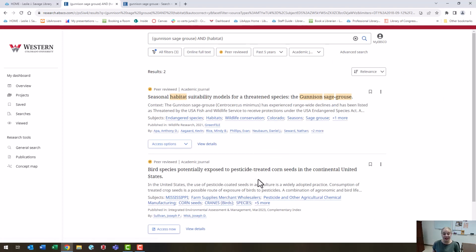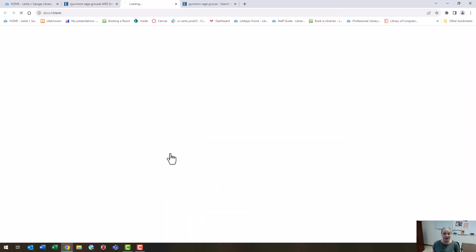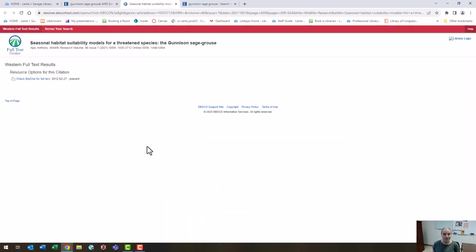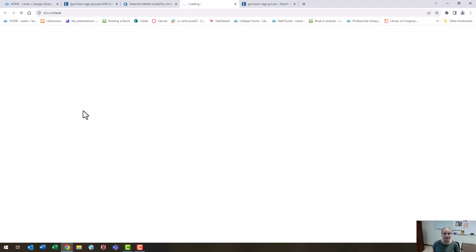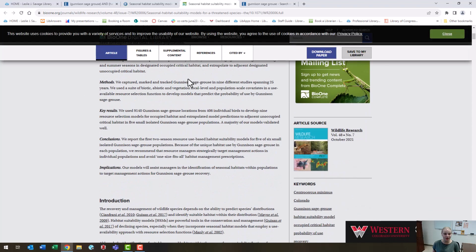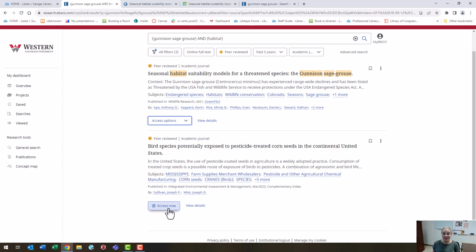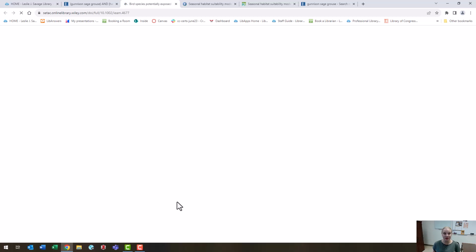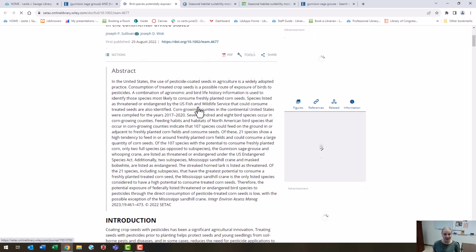From here, if I find an article I want to look into further, I'm going to look at this drop-down menu for access options. If it shows me full text finder, I'm going to click on that. Then from there, I can click on the links on this screen that specify that they contain the full text. And then here is the full text of the article. If I see Access Now on the search results, I can click on that and it should take me directly to the full text. Here's the full text of the article.